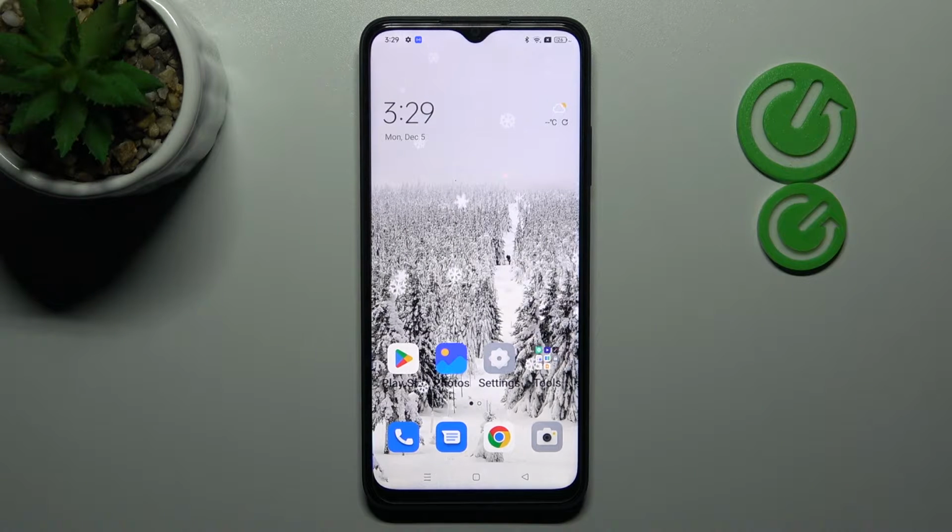Welcome, today I'm showing how to activate the Hey Google option on an OPPO A17.